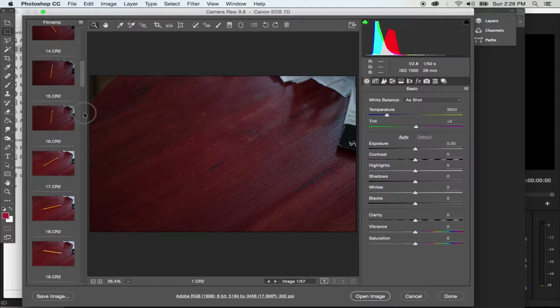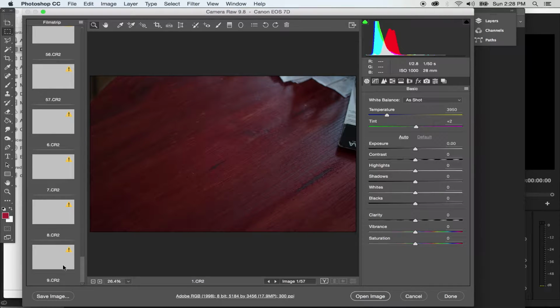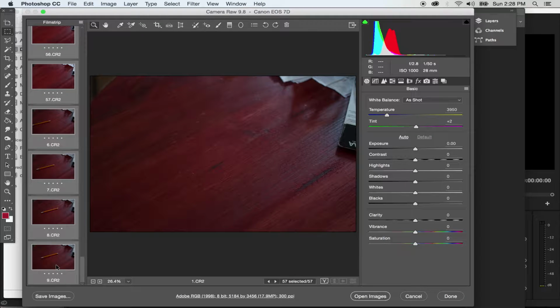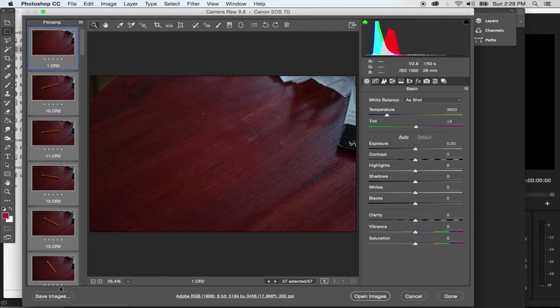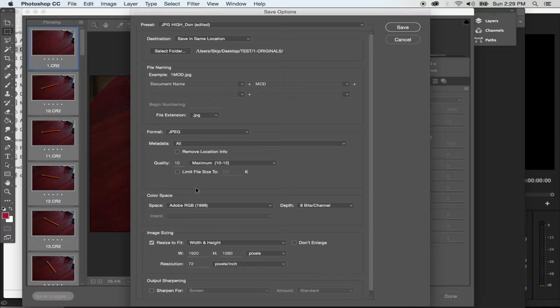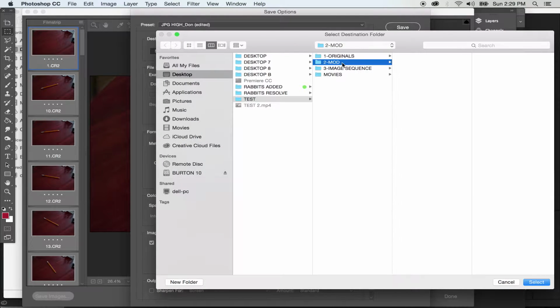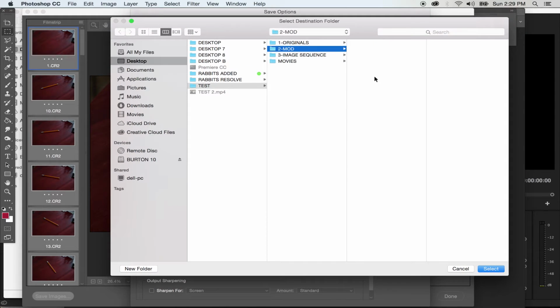I'm going to highlight them all. So with the first one highlighted, I'm going to hold down the Shift key, highlight the last one, and I'm going to hit Save Images. All right. With this in mind, I'm going to change the location. I've already created a mod folder right here. So I'm going to put all my modified clips, still photos into there.